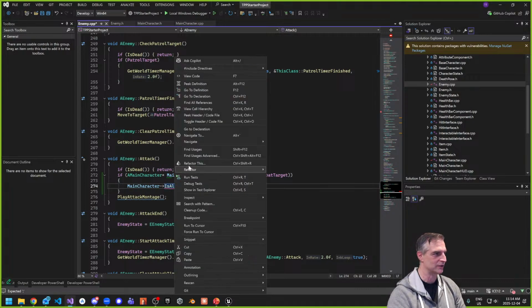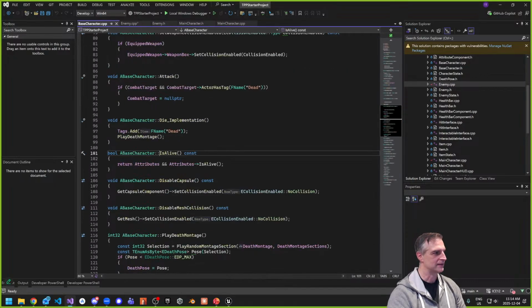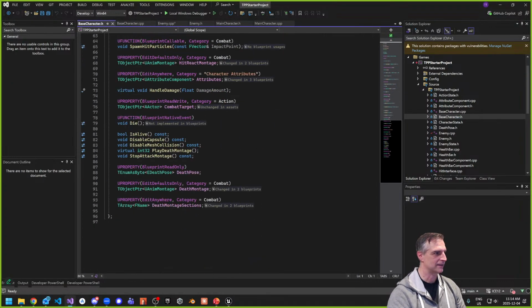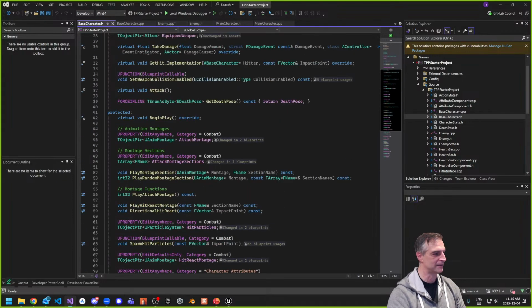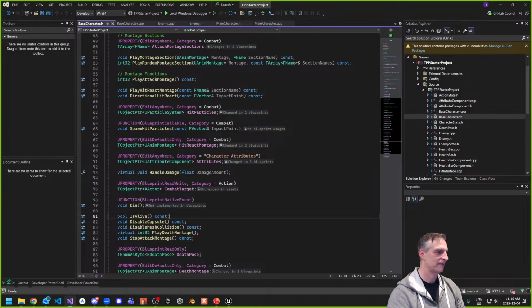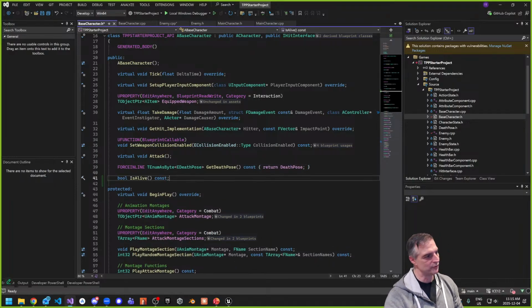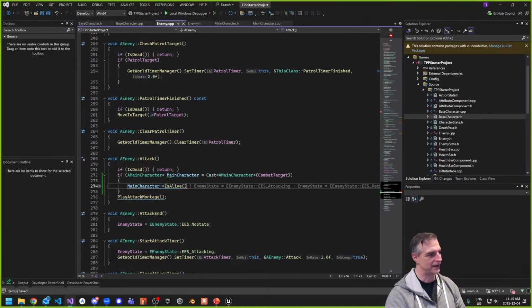So let's go into there. Go to definition for is alive. You can see that is alive is here in the base character.cpp. Is alive checks to see if I'm alive, and that's in the base character. So base character.h, here it is. And if I look at is alive, I've put it inside the protected section. If I want to do this, I should move it to the public section. So I can put that here. If I move this to public, save, and go back to my enemy here, then I can check to see if it's alive.